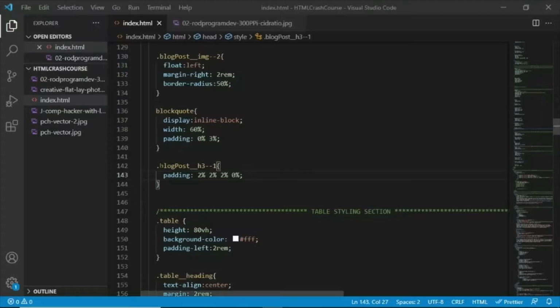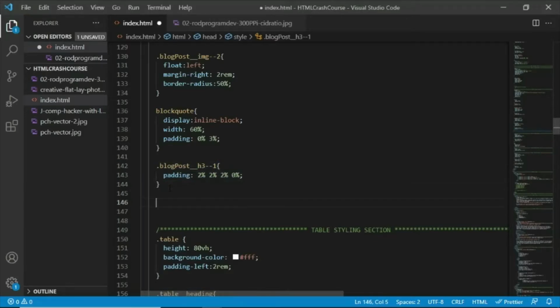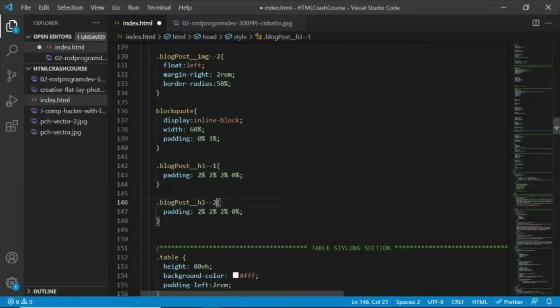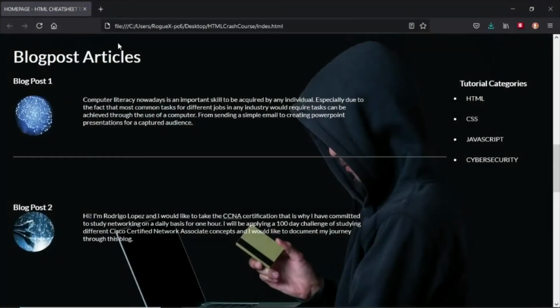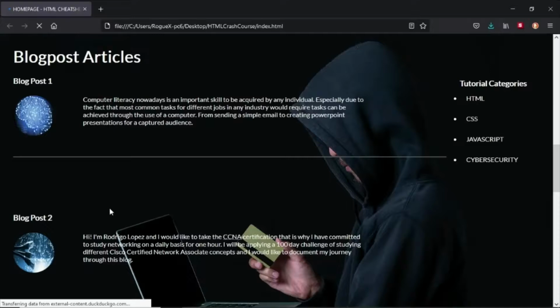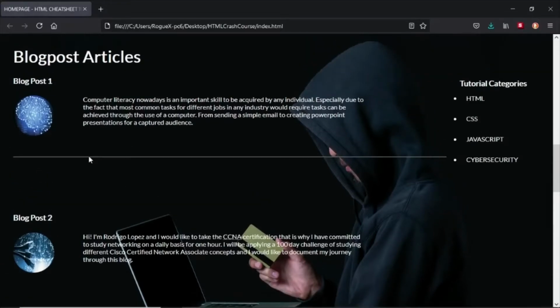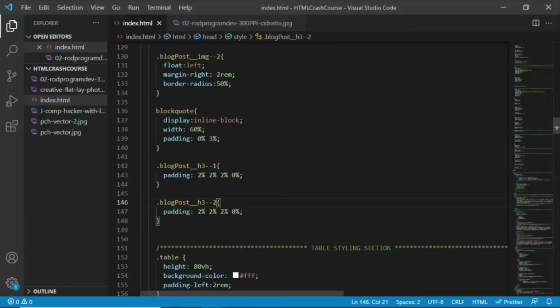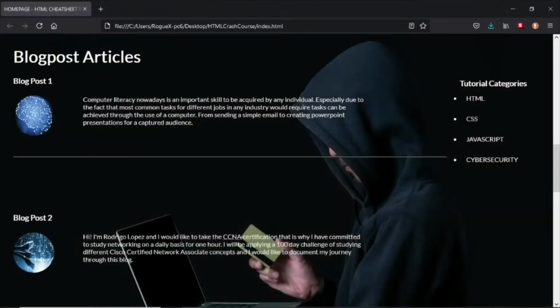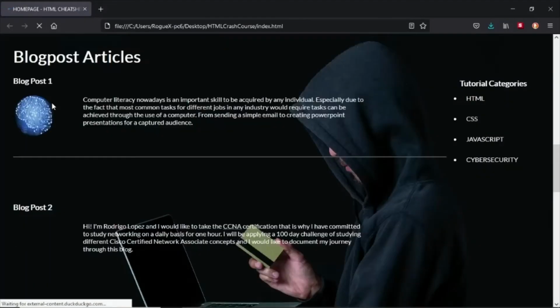Now let's copy this for our blog post h32. Then let's go back to our browser here, refresh, and there we go. I think it's a little too far from the top, so let's go back here and reduce this to 0%. Let's see. And I think that's a lot better.